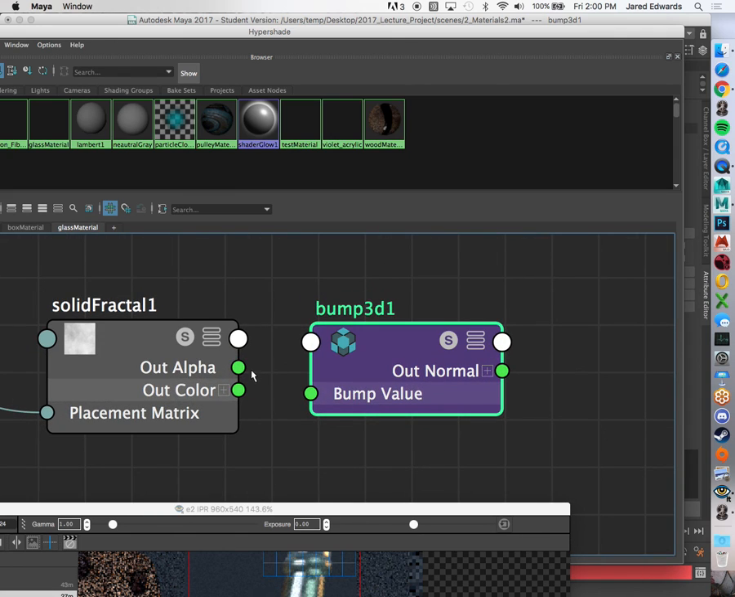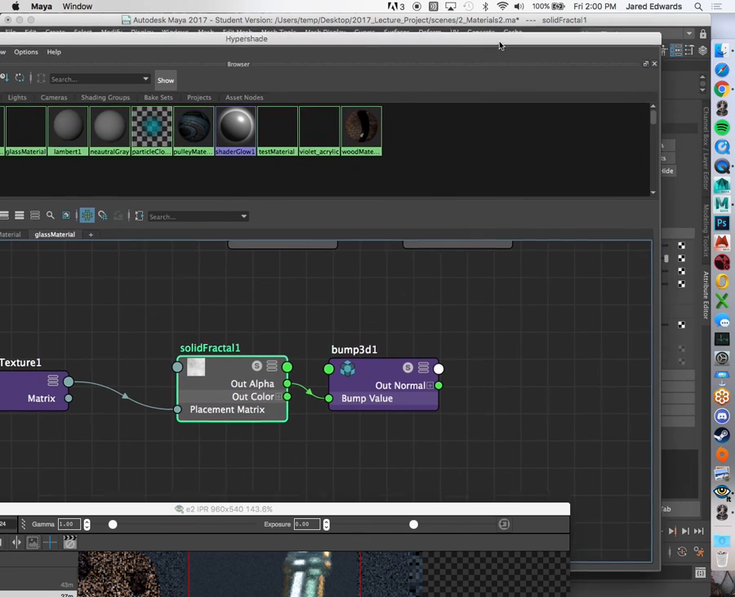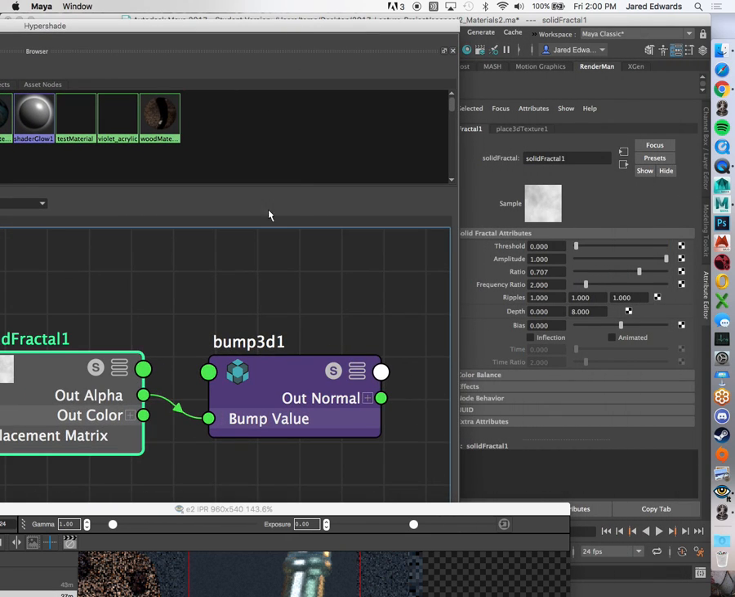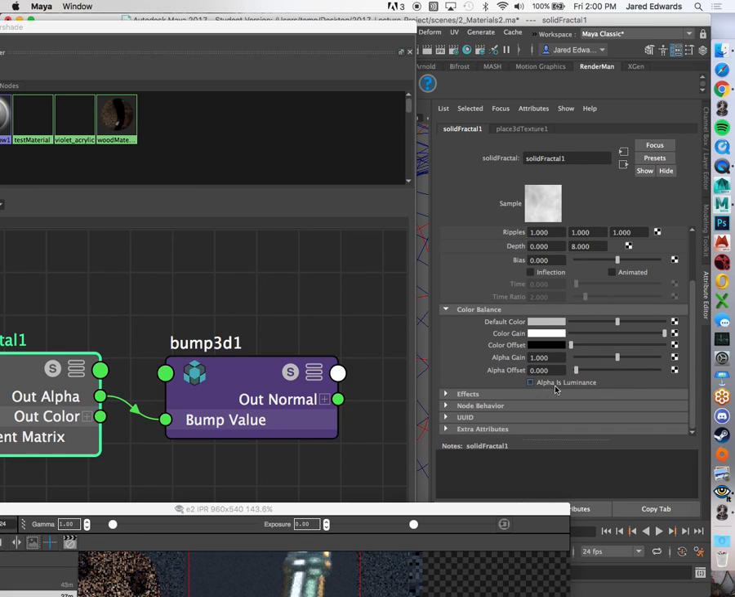But it still connects the same way. Out alpha, the bump value. And make sure, since we're doing an out alpha connection, go to your solid fractal and turn on that alpha's luminance under color balance.